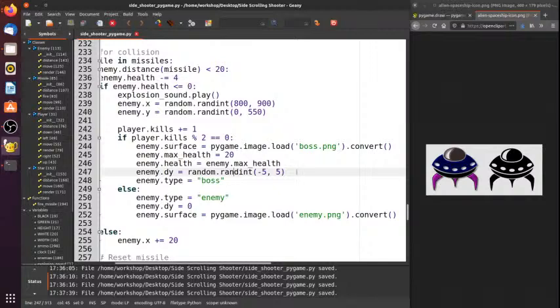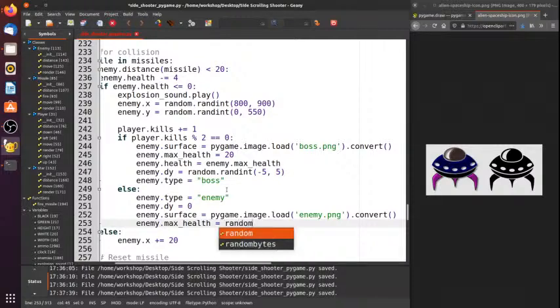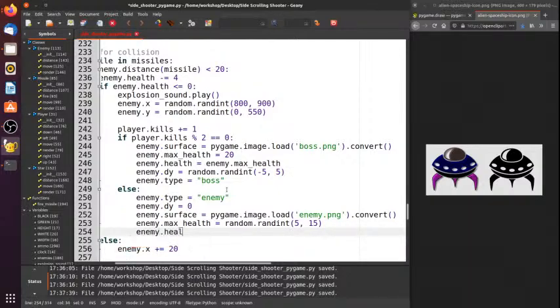Okay. So it's all these little things you've got to remember. When you do that, say enemy.max_health equals random.randint. And again, there's a lot of bad code in here I should clean up. And enemy.health is max_health. But you see how every time you make a change, you really have to test it, make sure you're not doing that.